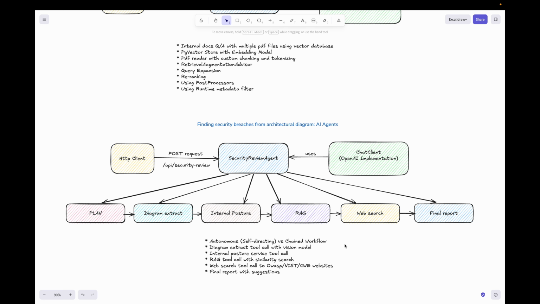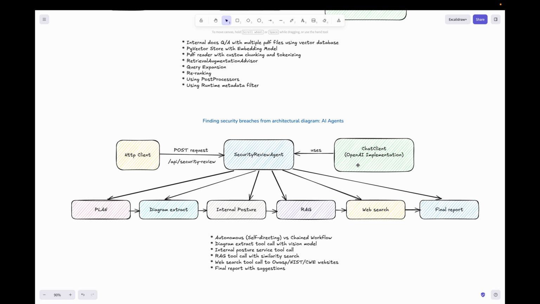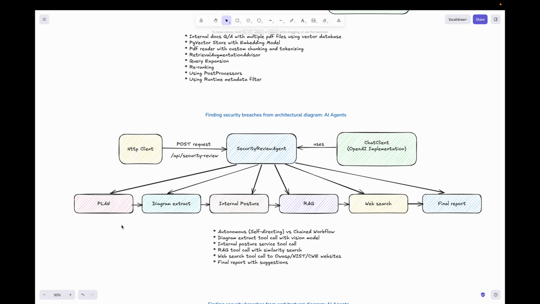So here the security review agent will use the OpenAI implementation of chat clients. And as you see, after getting a plan, the model will use the diagram extract, internal posture, RAG, and web search tools to come up with a final report with suggestions.